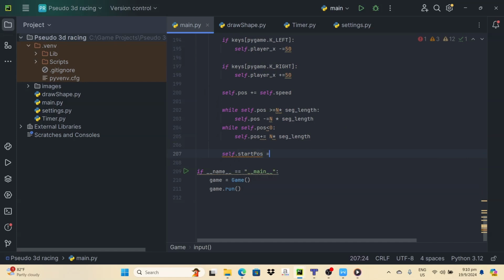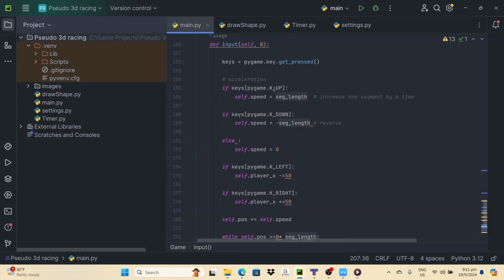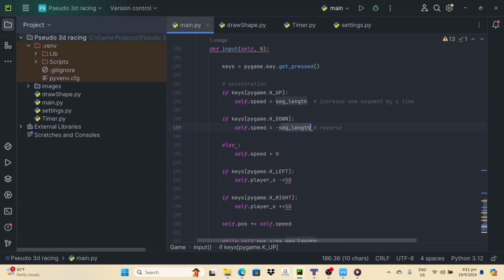After that, self.start position is the current position divided by segment length to get the current positional status of where we are in the whole road segment n. Note the segments start from 0 to n.